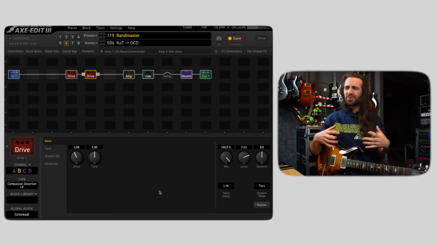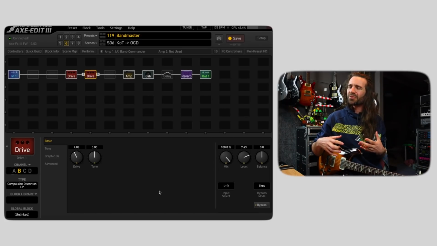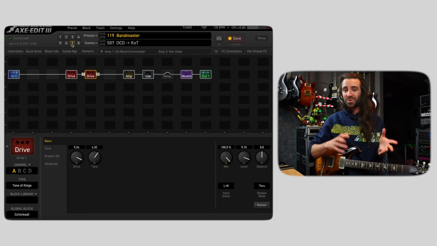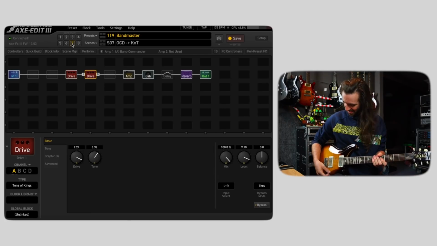That one just gets really saturated. It really does sound like two drive pedals slamming into one another. On scene 7, I'll turn it around the other way. So this is OCD into Tone of Kings. Let's hear that.